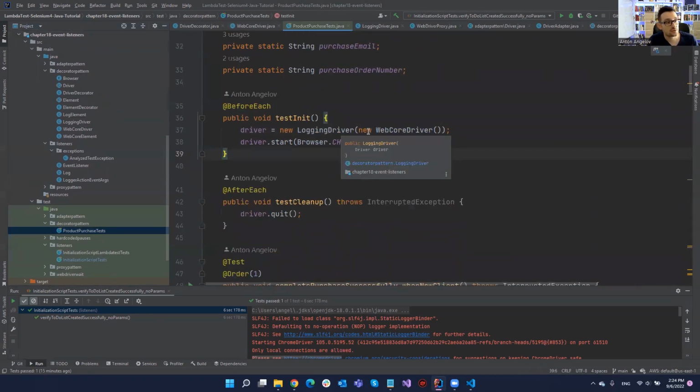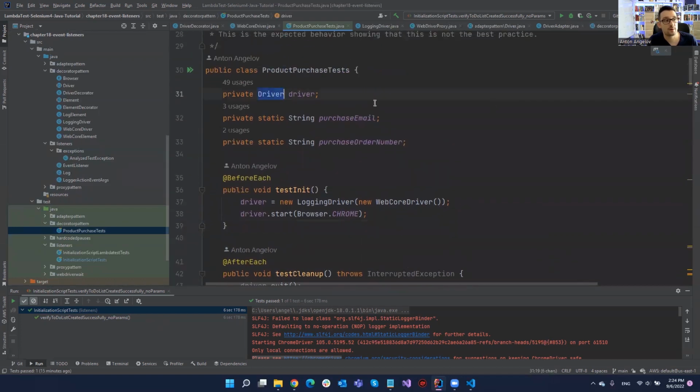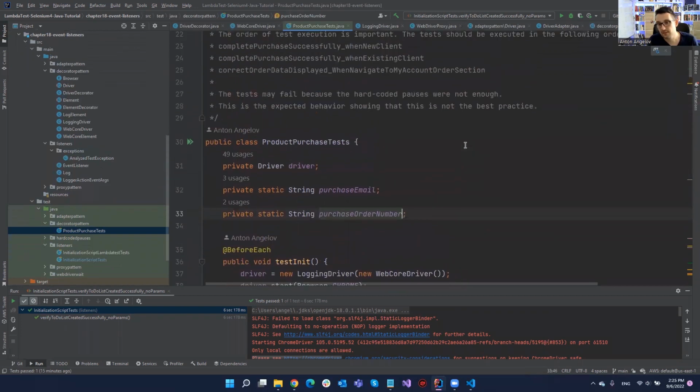However, as you can see, it's just returning driver. It's basically, we're working with the interface, like we do normally with regular WebDriver. We're working with the WebDriver interface instead of directly with ChromeDriver, right? So the logic here is similar. However, I understand that this can be complicated.